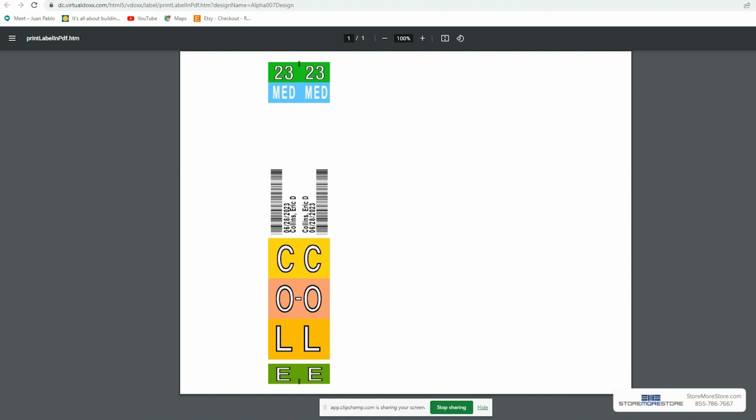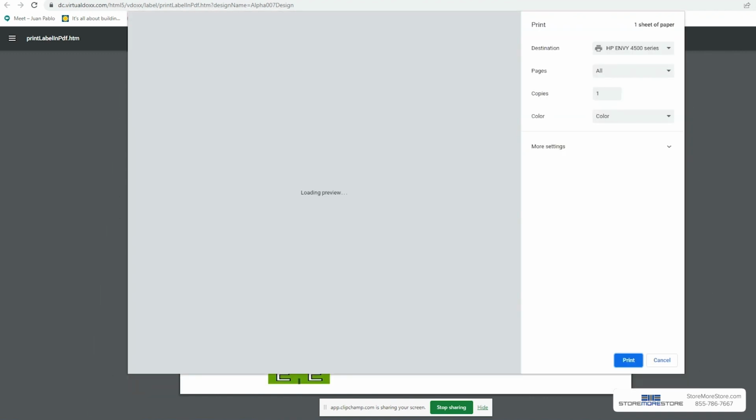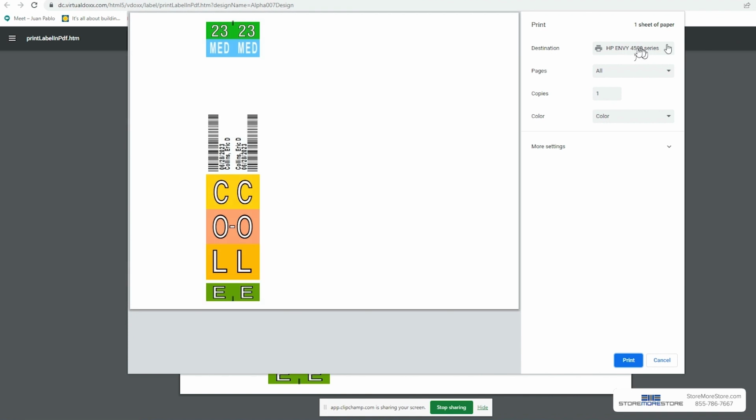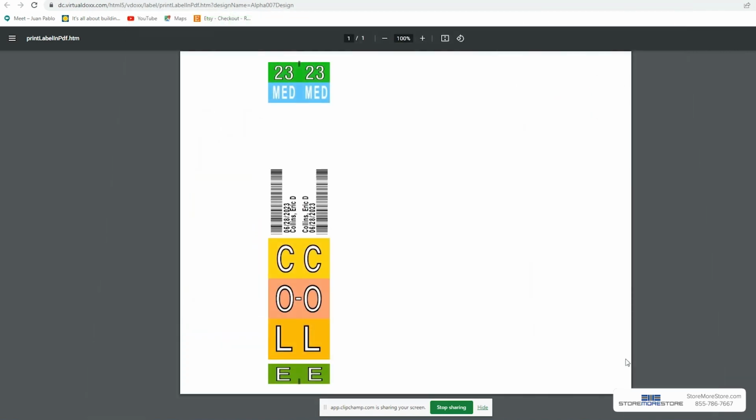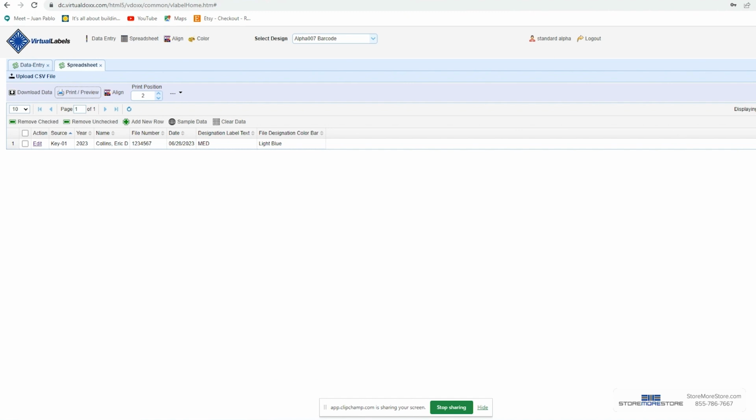Now all we have to do is click the printer icon here. We can select the printer that we would like to print to. You may have multiple printers in your drop-down list, and we click print. At that point, the label will print to the printer that you selected. So those are the very simple steps for using Virtual Labels to print a single label.